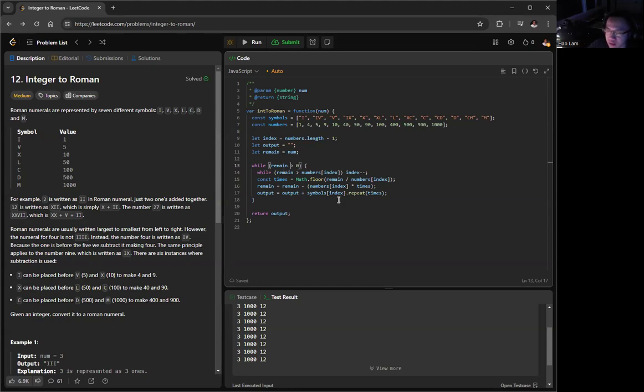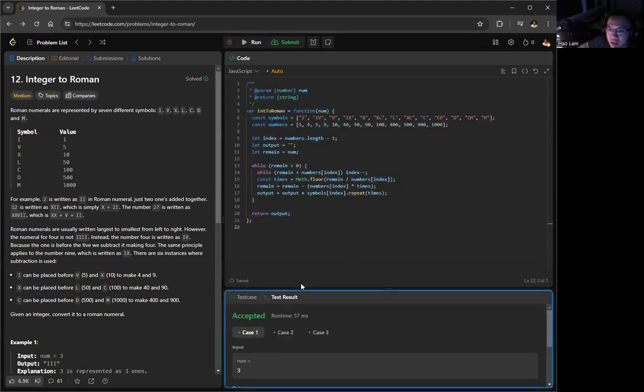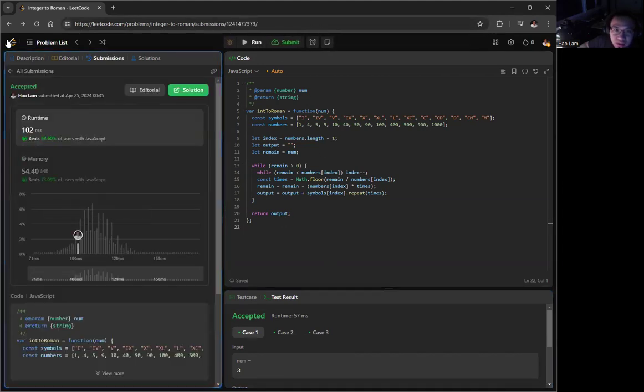Okay, I figured out that the logic is wrong here, right? While the remaining is smaller than the current number, which means it doesn't fit, we need to decrement the index. Not when it is greater. When it is greater, then it fits, right? The current number in the array will fit into the remaining. Okay, so let's try it again. Now just accept it. And thank you for watching.